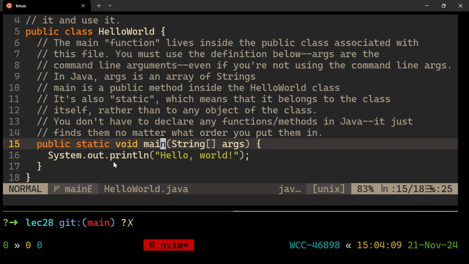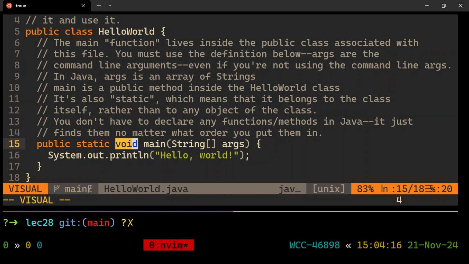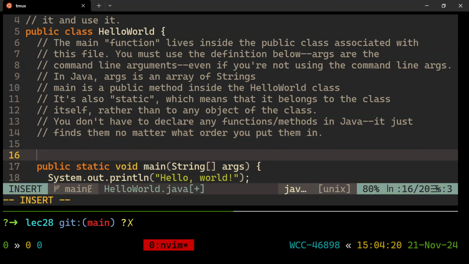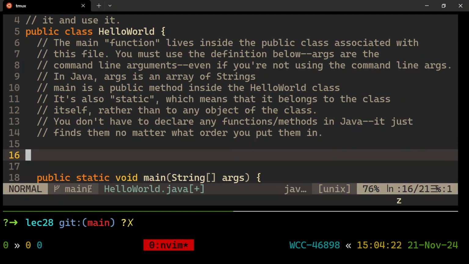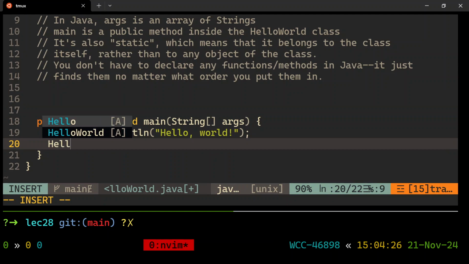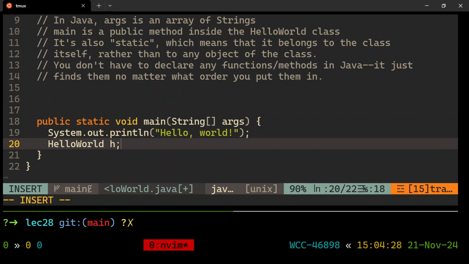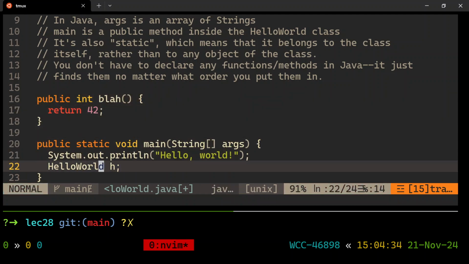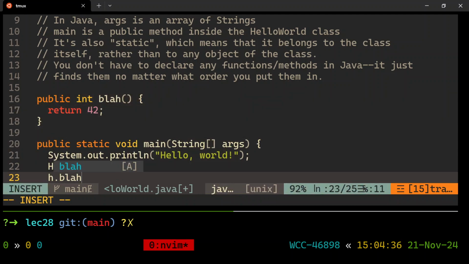There's just one thing. So if you didn't put it, you think the program would think it was an object? Yeah, if you did it like this, let's say that we had a method here. So first of all, to call a method, you have to make a hello world object. So hello world h. If you made a method, it would be like public int blah return 42. Then you could say h.blah.